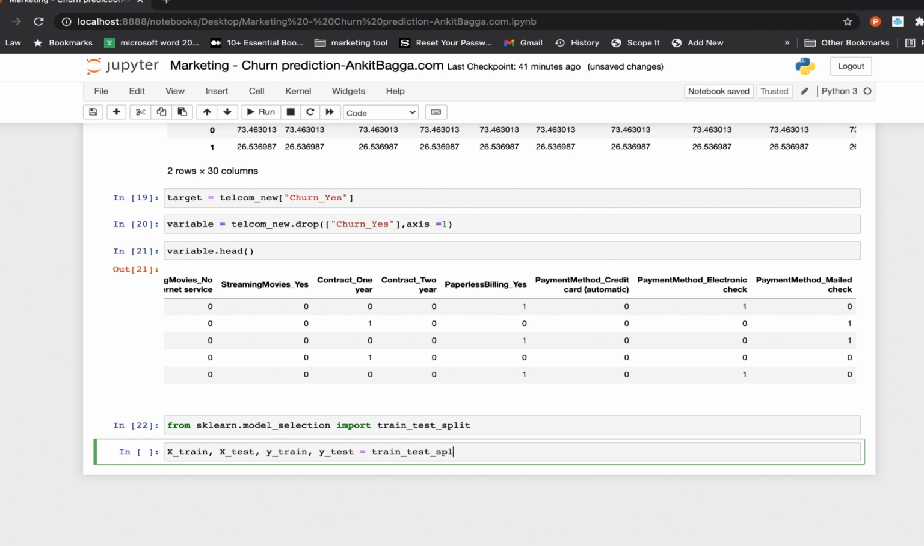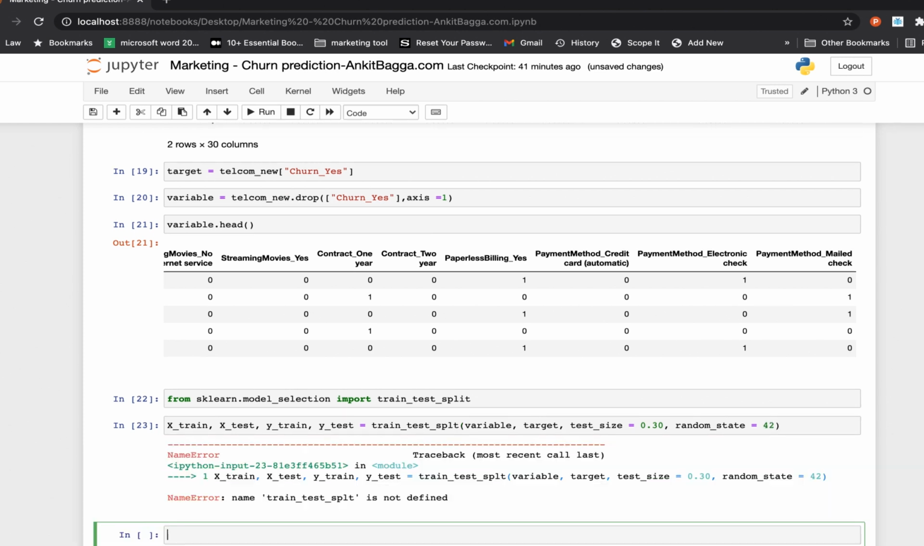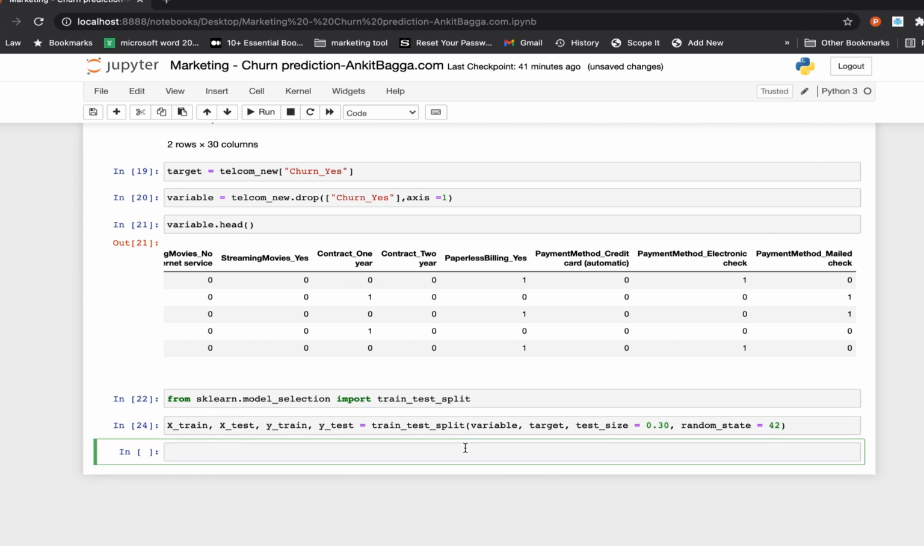In train test split, I would divide my variable and target, then we would have test size. I'm taking the test size to be about 30% of the total database. You could do something else. And just so that you also get the same thing, I'm using a random state, which is just a random number here, 42. You could write anything, but if you write the same number 42, this would ideally give you the same results.